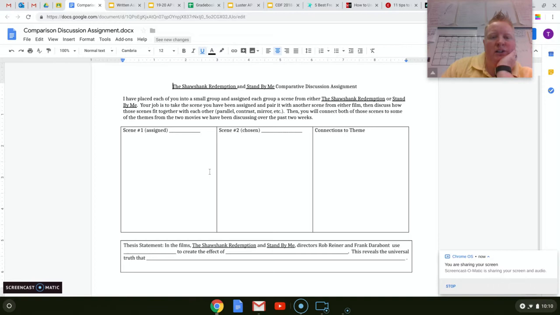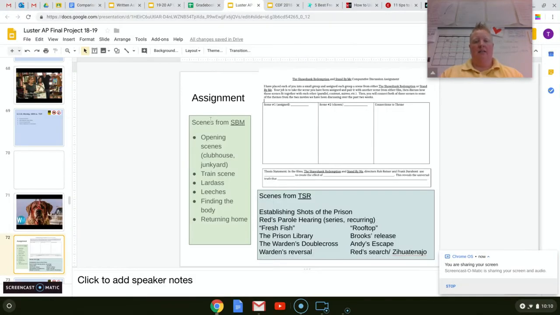So what this is going to look like, you're going to choose one scene from The Shawshank Redemption and one scene from Stand By Me that you feel parallel each other. We know that both of those movies are about unlikely friendships. So you want to pick scenes that kind of go together in a specific way, that show similar ideas. I listed the scenes from Stand By Me as well as the scenes from The Shawshank Redemption, the ones that we focused on in our note taking. So pick one from each and then talk about their connections to theme.